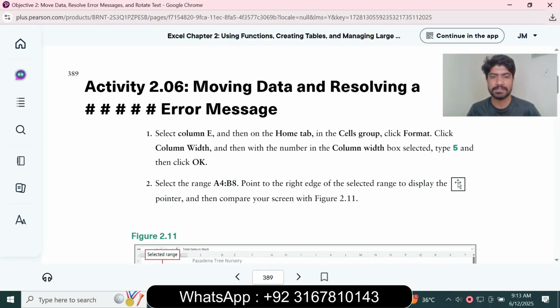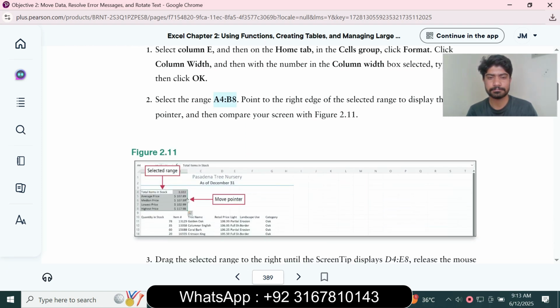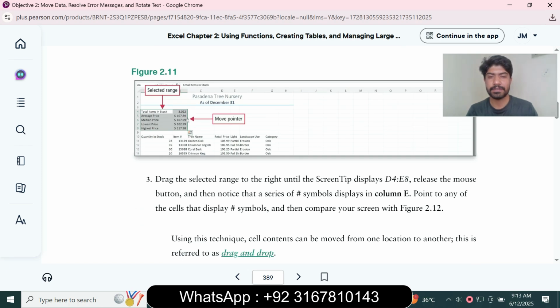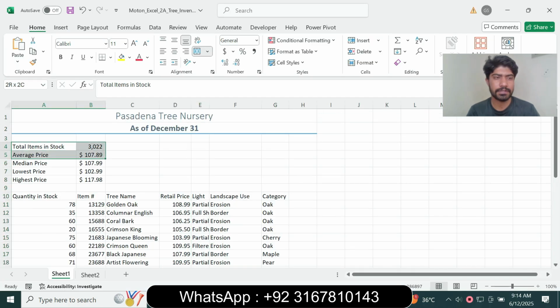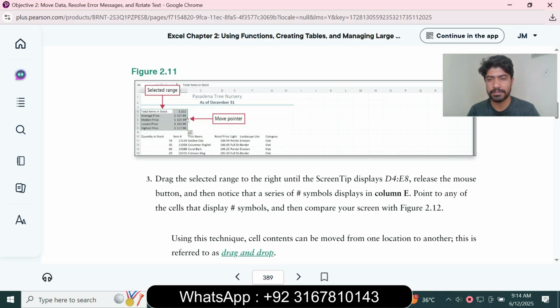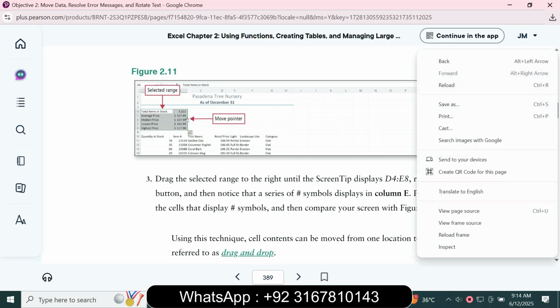So column E with this 5, and next, select the range A4 to B8, and drag the range right to the screen tip D4 to E8, then release the mouse button. Notice the series of symbols display in column E, and point to any cell. So select the range A4 to B8 and move it to D4 to E8.